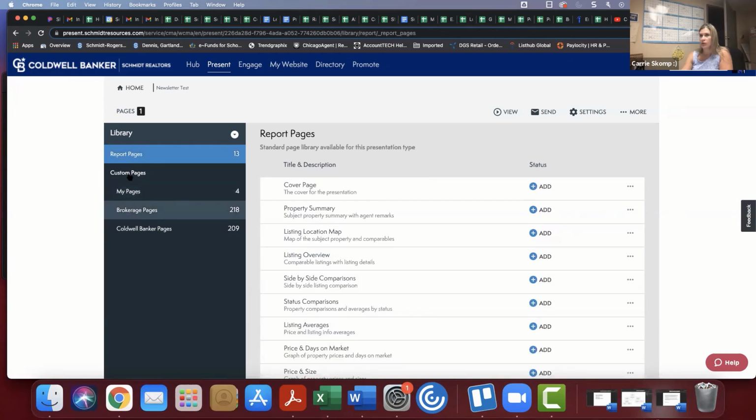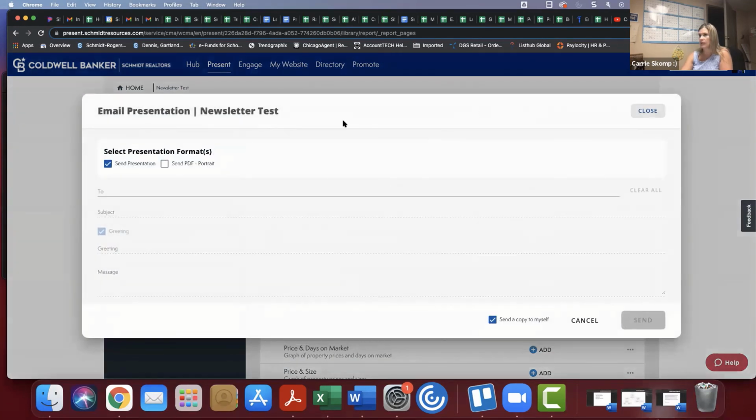You always have the opportunity to pull in any of these pages as well, but if you want to send just that one custom page, you can do that right from here by clicking send. Same options, presentation or PDF. Obviously, if you have video, you don't want to choose PDF. You can pull in any and all of your clients from Engage, including a group.